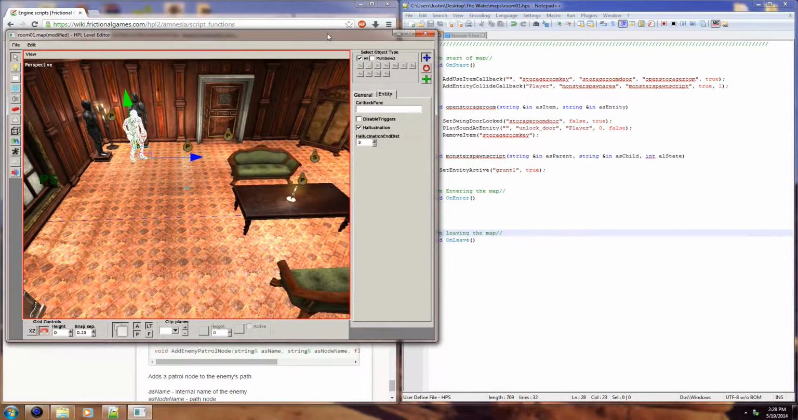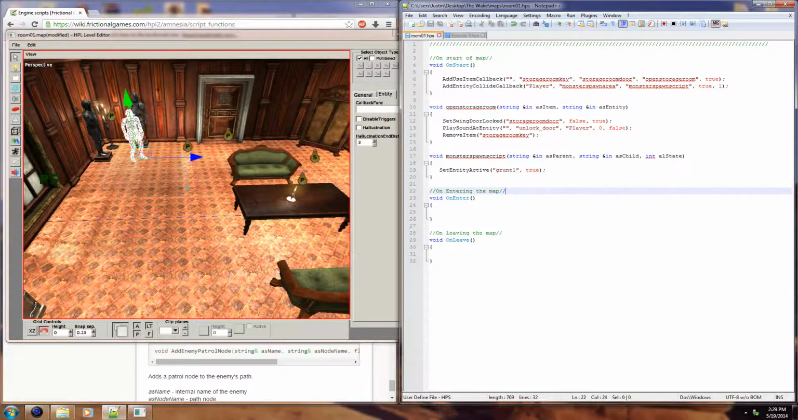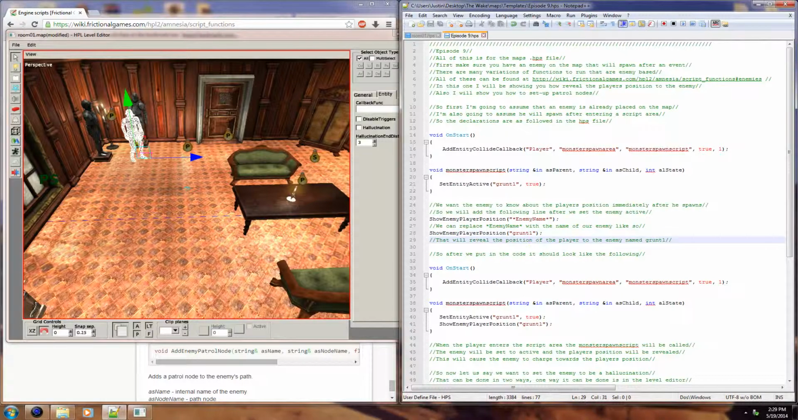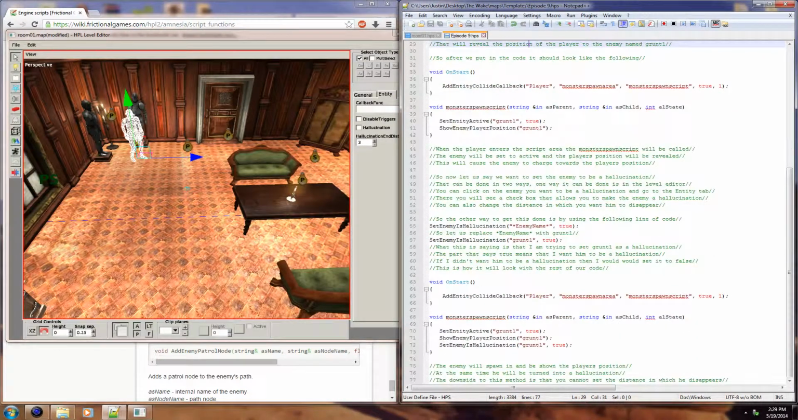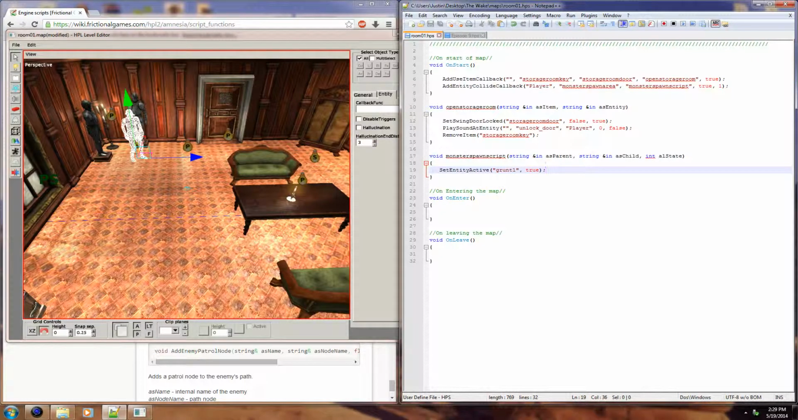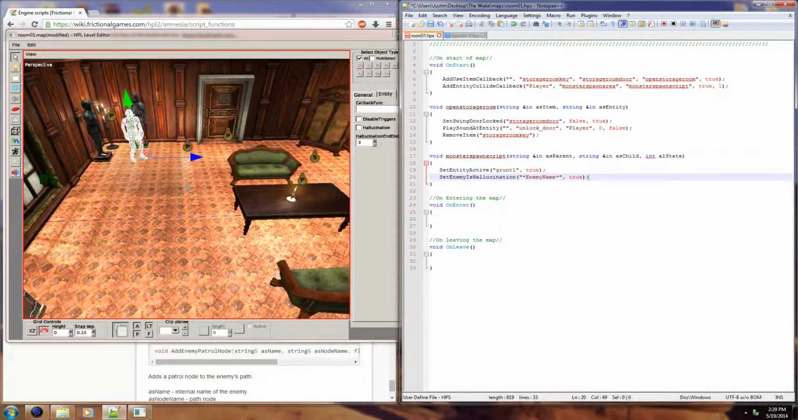So I'm going to uncheck this box right now, because I'm going to show you a different way to set the enemy as a hallucination, which is actually pretty simple. For one, let's go over to our script now, and we can go to our episode 9 HPS file, and we can find the line somewhere here, right here. Set enemy is hallucination. You can go ahead and copy that and bring it over to room 01, and we can just put that right under our set entity active in our monster spawn script. And basically, after the entity is spawned, we will set the enemy to be a hallucination.